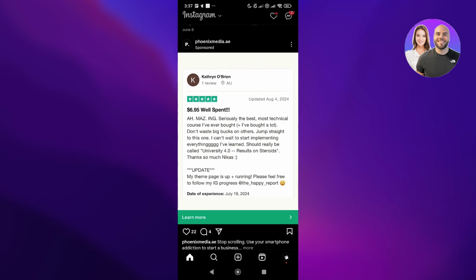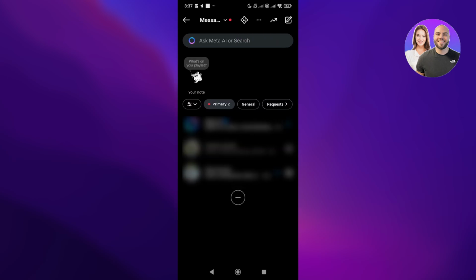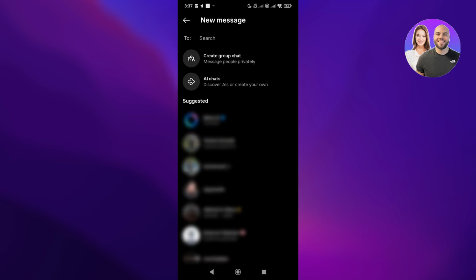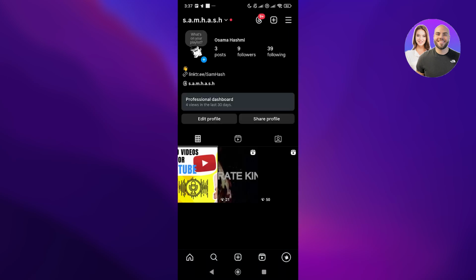All you have to do is simply go into the messaging or the DMs section, and here you will have the option to create a broadcast channel. It's as simple as that. But since I don't have a lot of followers, as you can see right here, I only have like 9 followers, I can't create a broadcast channel. So there you go. But yeah, make sure to have 5,000 followers, otherwise it's not going to work.